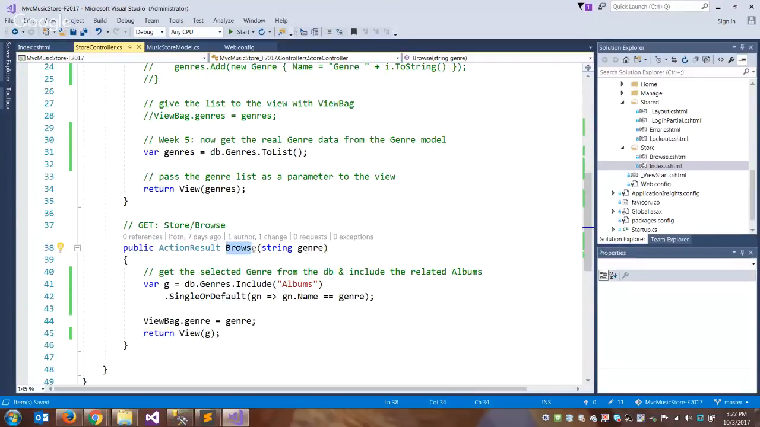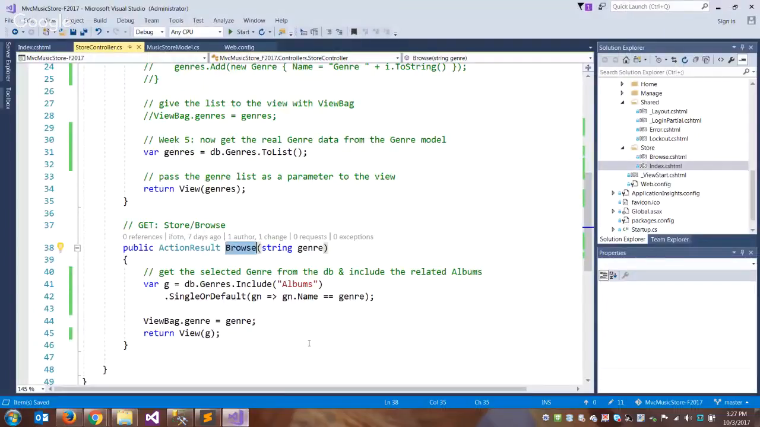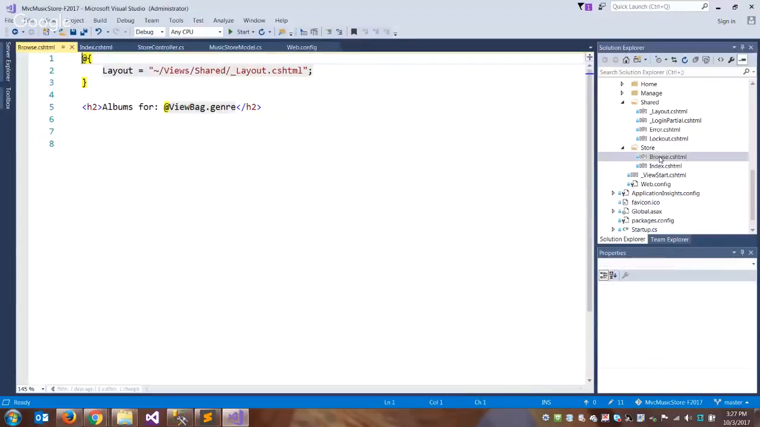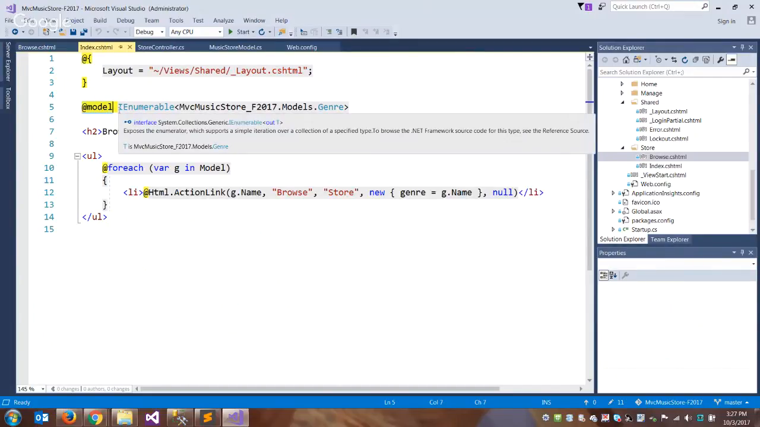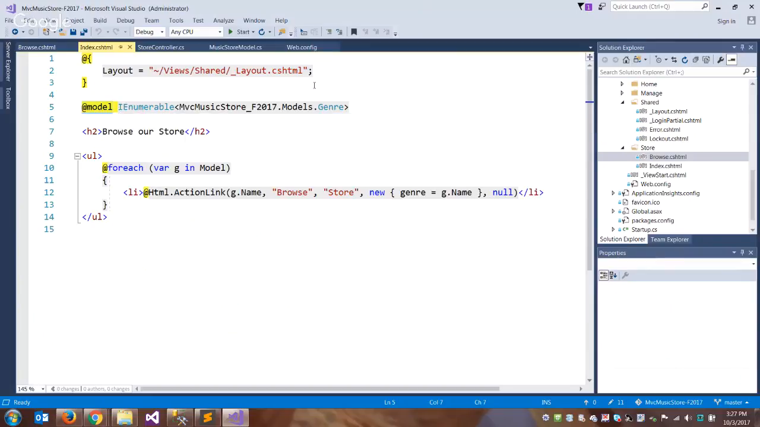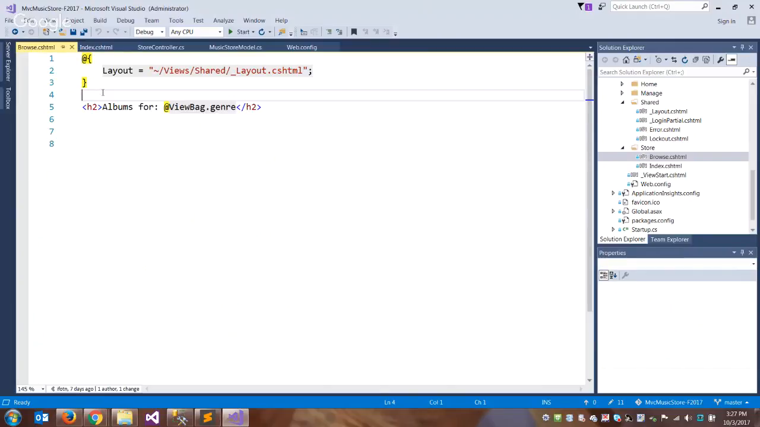So now we want to open up our browse, because right now it prints out the name at the top, but that's all. We want to also build a table that shows all of the albums that are here. So let's go to Store Browse. Just like we did on our index, we need to declare a model. We need to tell the view what kind of data we are giving it. On the index page, we got a list of genres. On this page, we're also getting a genre, but we're only getting one record, not a list.